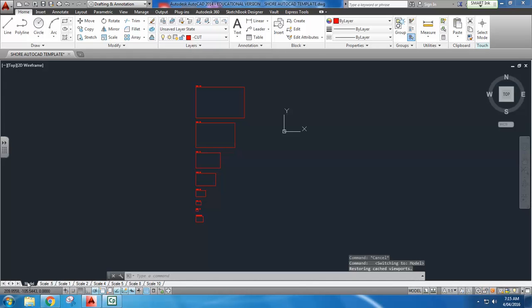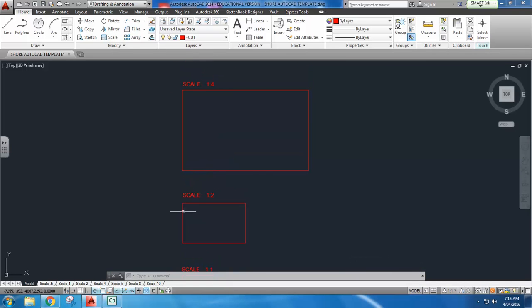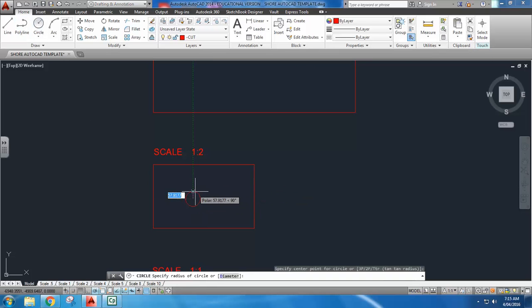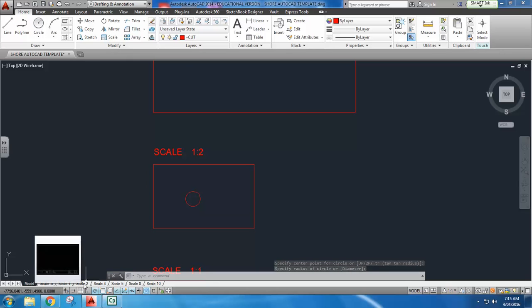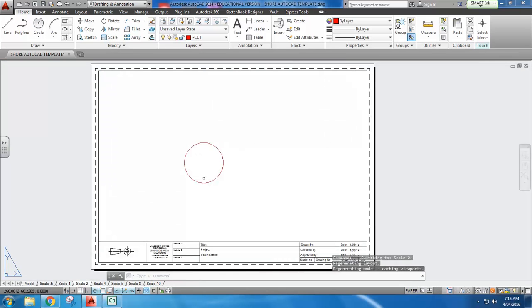So to draw, we always draw in our model space. So if we go down here, we got our different size boxes. These boxes correspond with the scales down here. For example, if I draw a circle in scale 1 to 2, and then I want to print, I will go down to scale 2 here, and there's my circle.